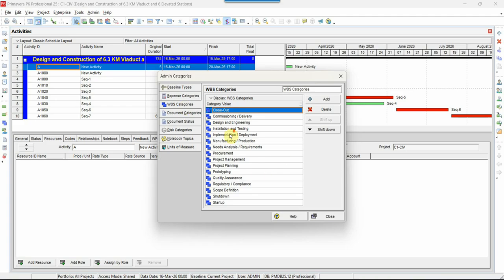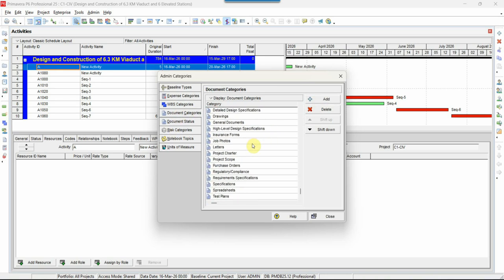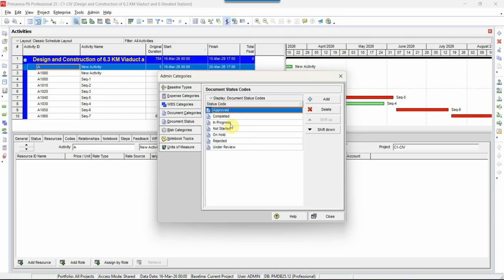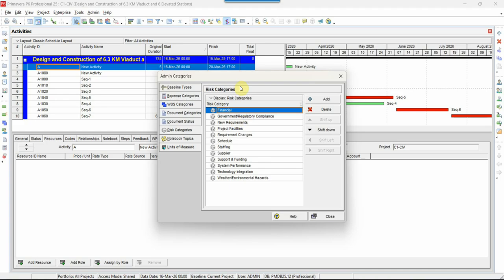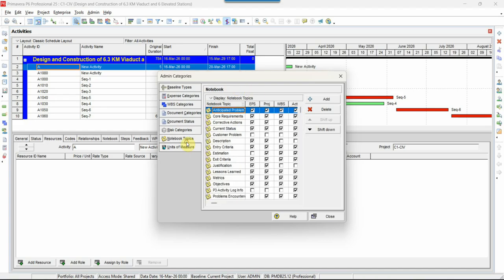Next is your WBS category. It is already there. You do not need to use the category that often, but if you want to add, from here you can add. Again, this is the document category. If you are working on the cloud version, you have a document category, so again you can add. Here you have a document status. Here you have a risk category. If you want to add any more risk, notebook topic. If you want to add any notebook topic, you can add from here.